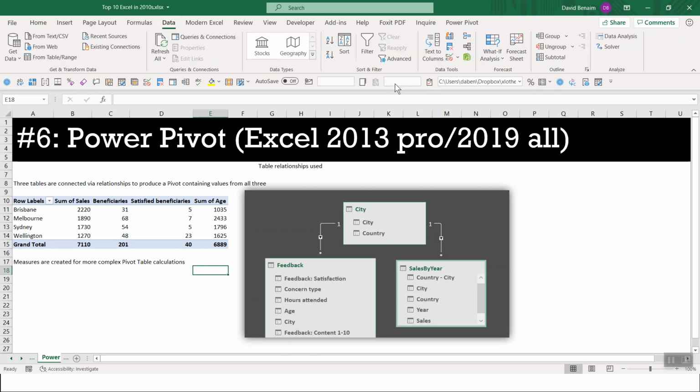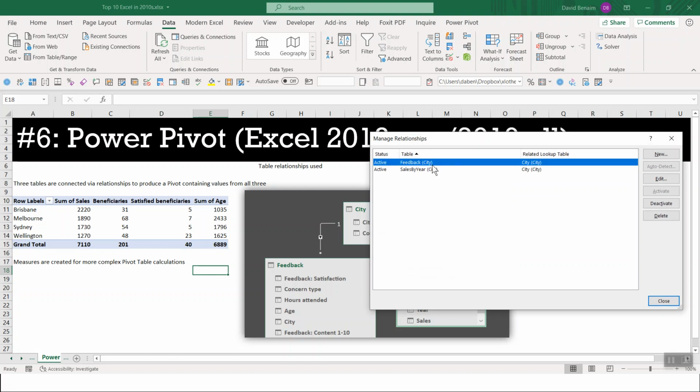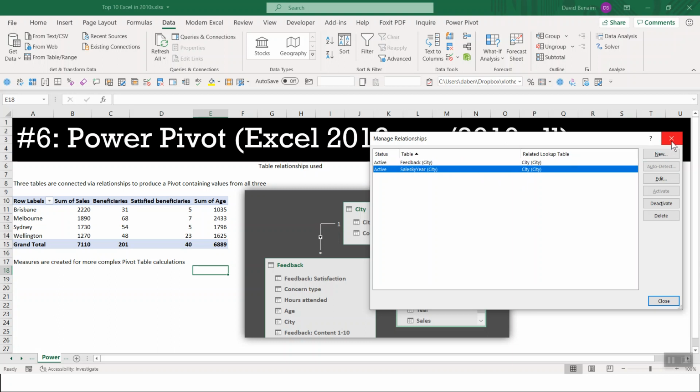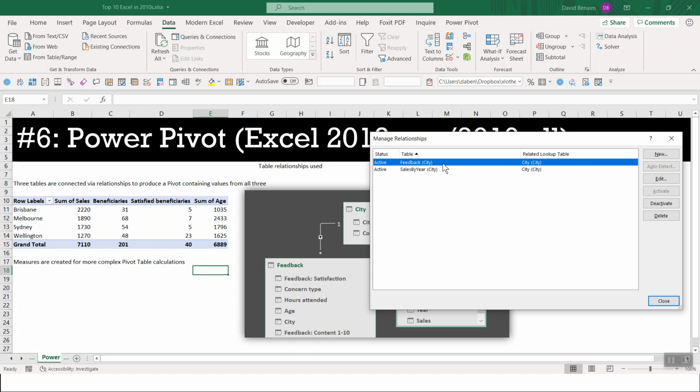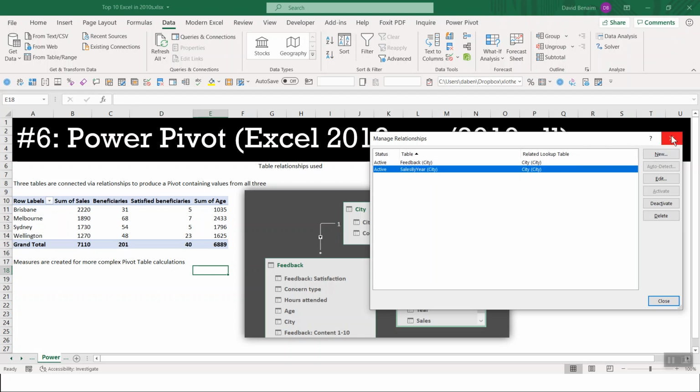If you go to the Data tab, you have the Power Pivot window here, or you have this relationships view there. This relationships view shows I have 2 relationships between the city and the feedback table, the city and the sales by year table as well. We've seen both of these already. The feedback table is the one I showed you for ideas. The sales by year one is the one that we went through for Sparklines.